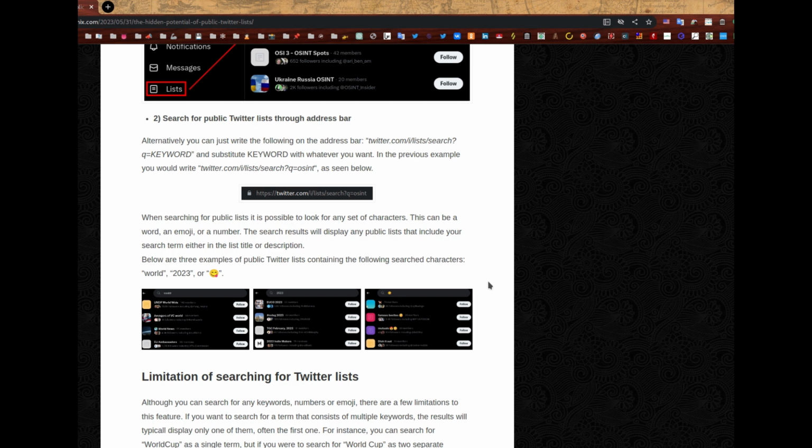The search results will display any public lists that include your search term either in the list title or description. Below are three examples of public Twitter lists containing the following search characters. The first one, just the word world, the second, 2023, and the third, an emoji with a tongue out.